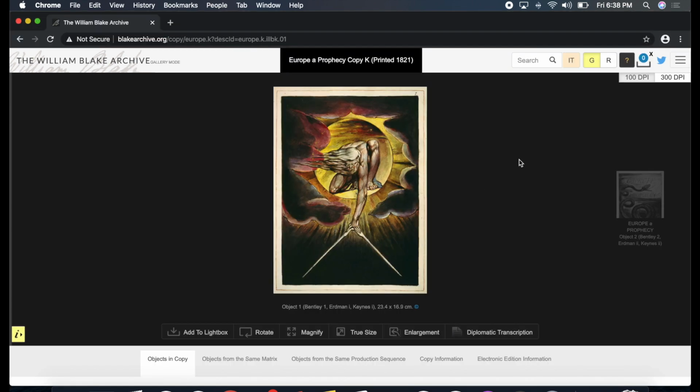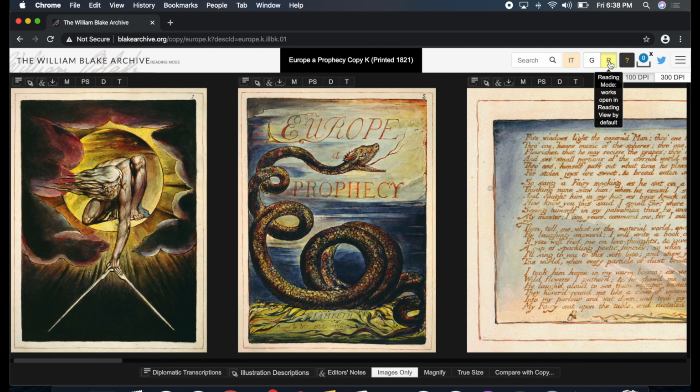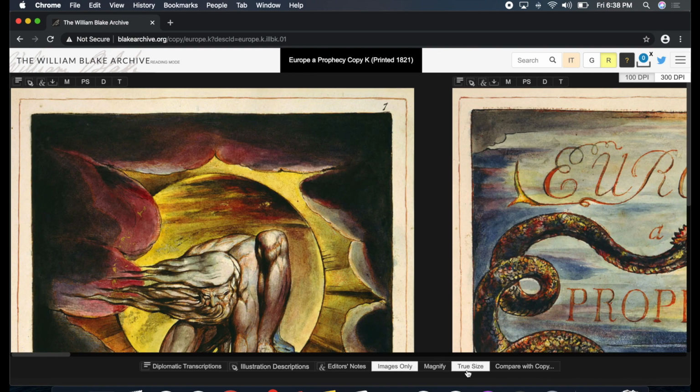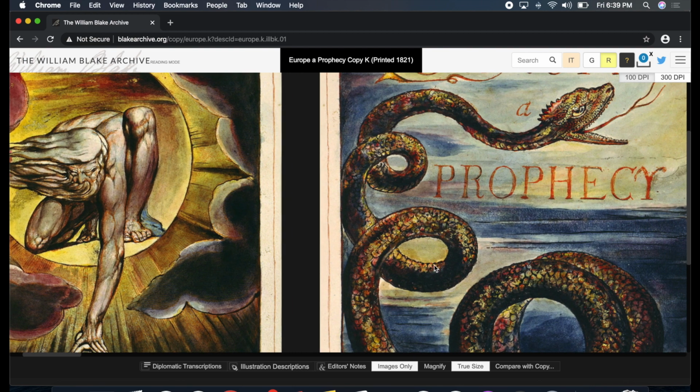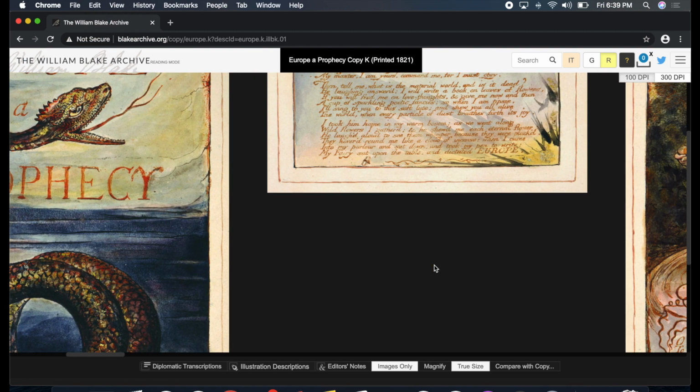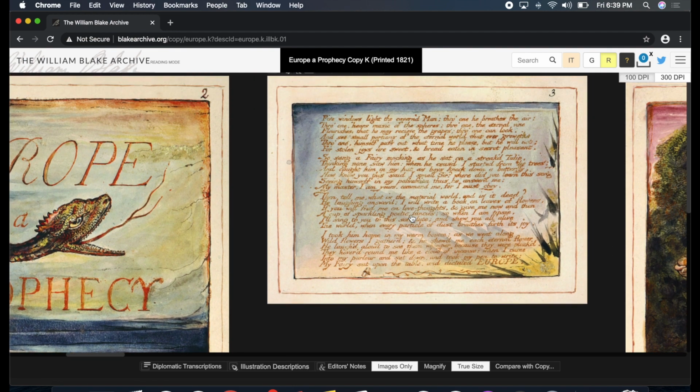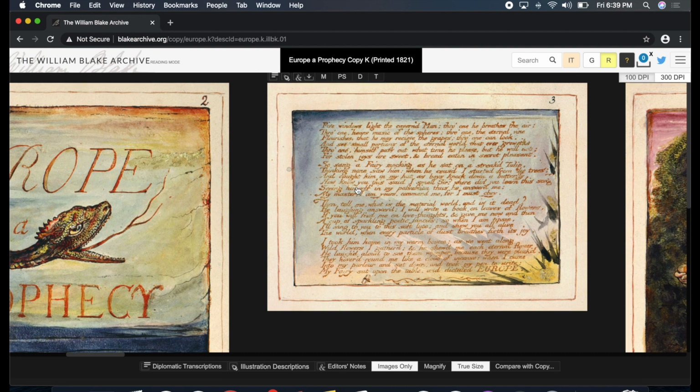You can now switch to reading mode to see objects next to each other. When you select true size, they will now be scaled proportionally, and you can see differences in sizes among objects of the same work. The Blake Archive uses cookies to remember your settings, so you won't need to re-enter this information every time you visit the site on the same computer within the same browser.